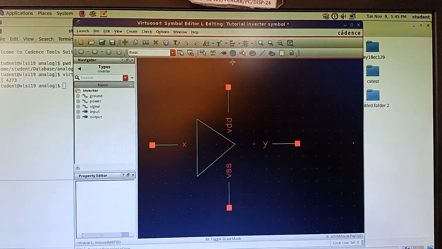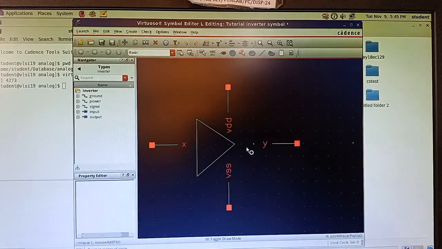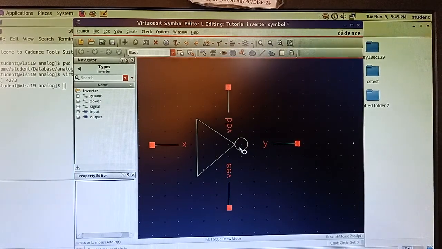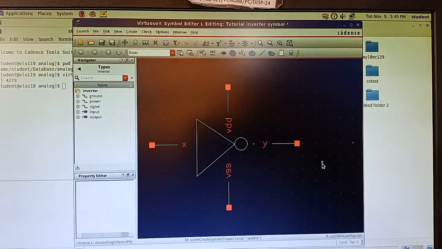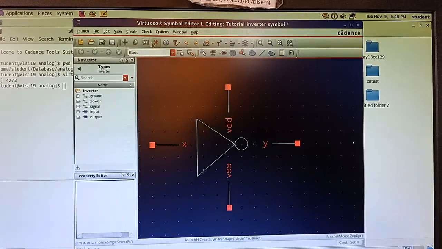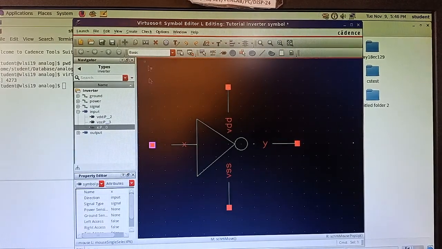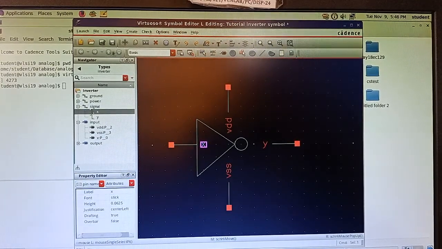Okay, and I want circle. Take that, create circle, just place it and click it. That's it. Okay, then I have to move all these pins here. So how are you going to move this? See here, move option is there. Select this line, go for move and move all the pins. Similarly, you can move this VSS also.